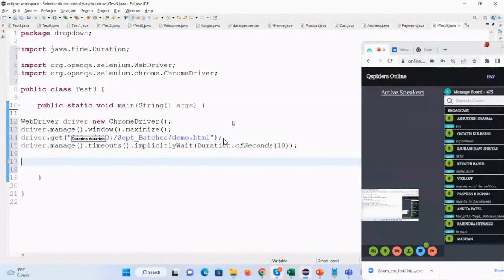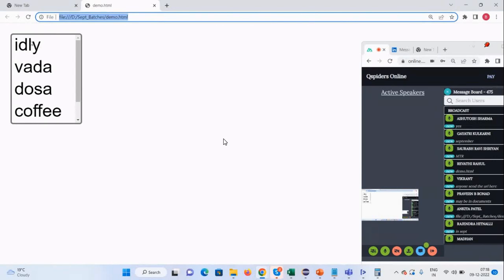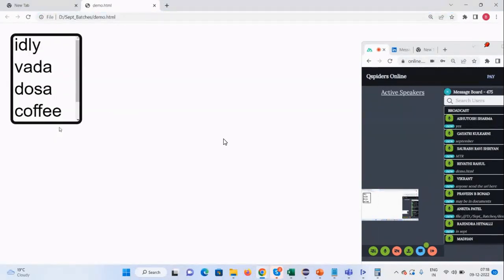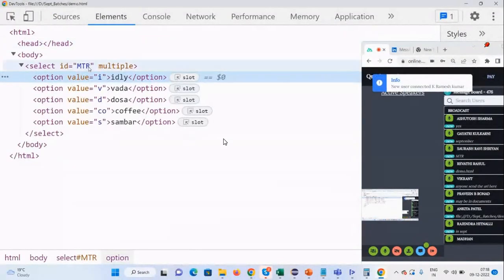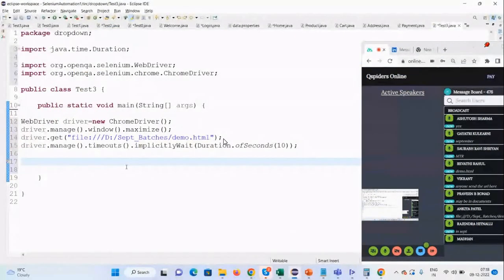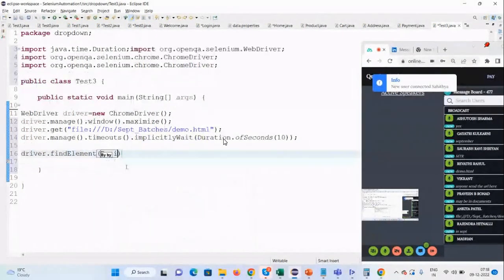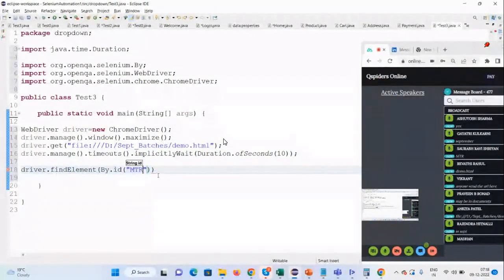Now what I should do after creation of the object is first go and identify the address of that drop down. So let me right click, let me inspect the address. So this is by using the ID locator. I'll write driver.findElement(By.id), copy paste the value. Let me store it inside one variable.